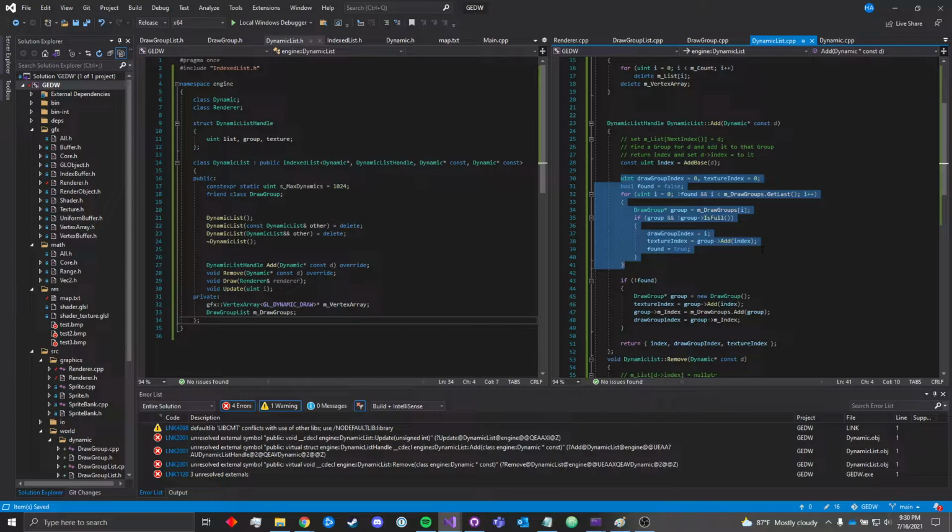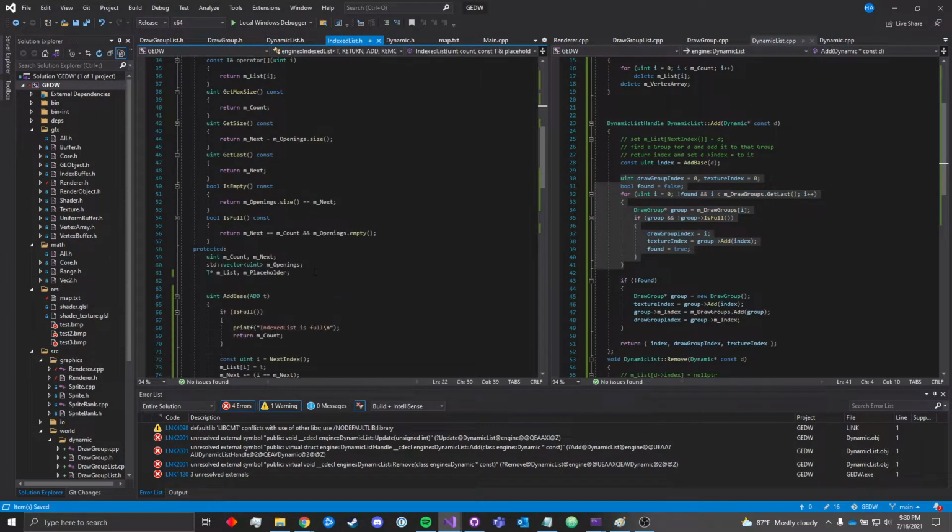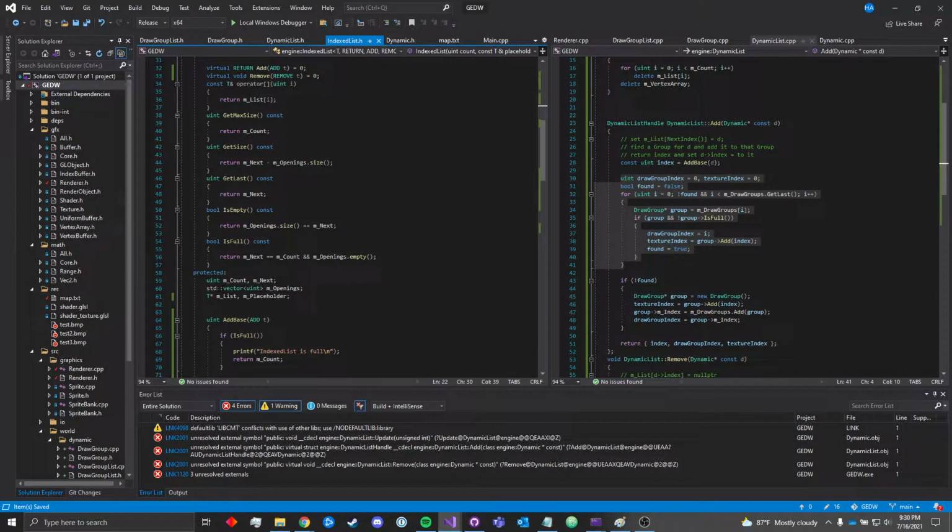Hopefully you would also leave it to be trivial, because all we need here is literally the same functionality that we already have in our indexed list. We just need a vector of open spots, where in this case the openings are draw groups that are not full, and then we just get the first open index, like the first open draw group, and if that doesn't exist, then we create a new one. So that would just be like a simple cache thing.